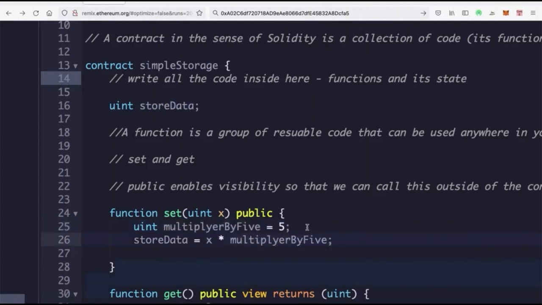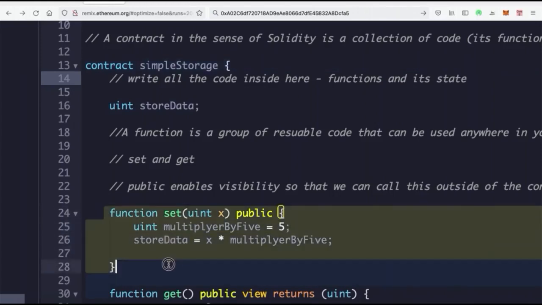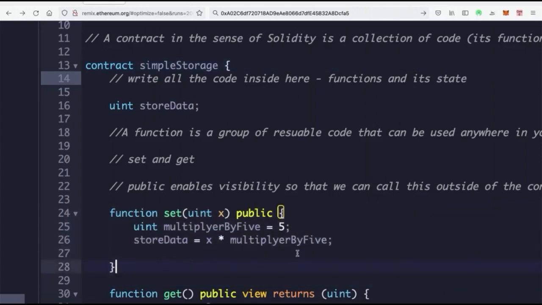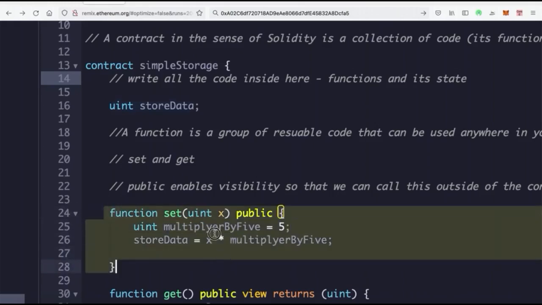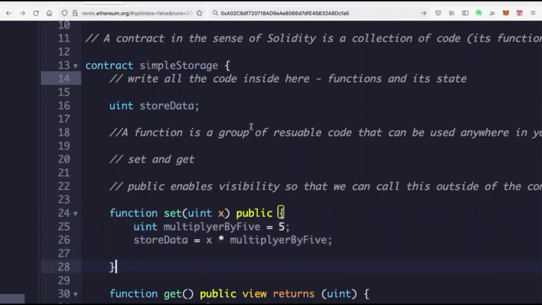But this variable essentially can only be accessed within this function, right? The rest of our contract is going to remain unaware of our local variable here as long as it remains in the scope of this function. So whereas our stored data, the state variable, can be accessed throughout our entire contract, as we can see here, our multiplier by 5 can only be accessed within this function.